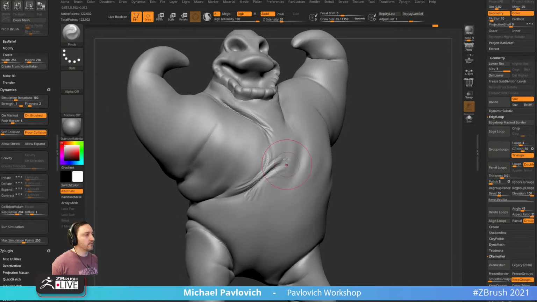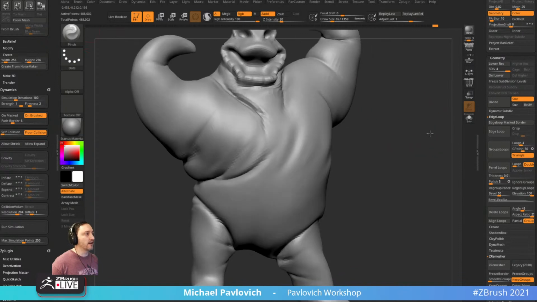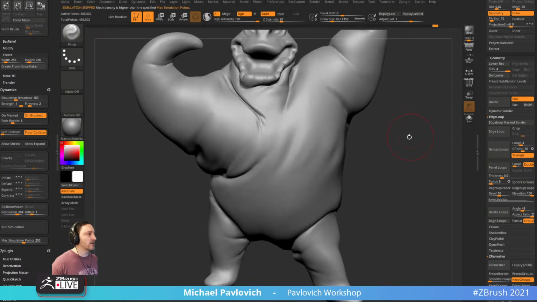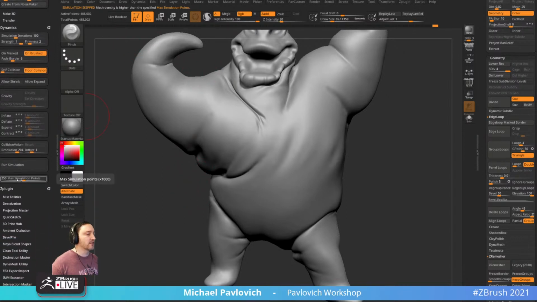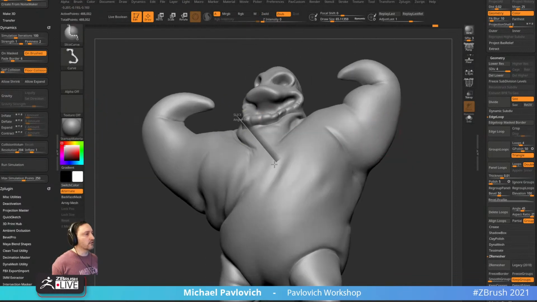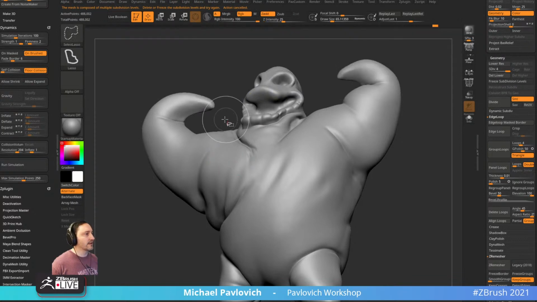And if it's wrinkling too much, let's hit Control D one more time. So now we're in 488,000. So now if I go in here and pinch, you're going to see it's just going to pinch. It's going to say simulation skipped. Your mesh density is higher than the max. So if I go down here, you see max simulation is set to 250. I can crank that up, or I can hold down Control Shift and change that to select lasso.